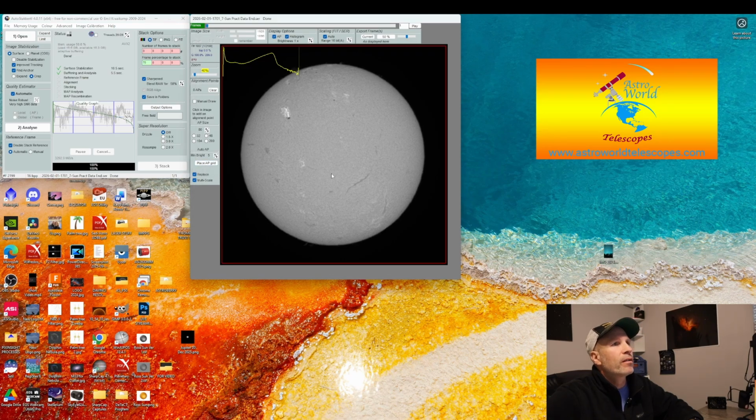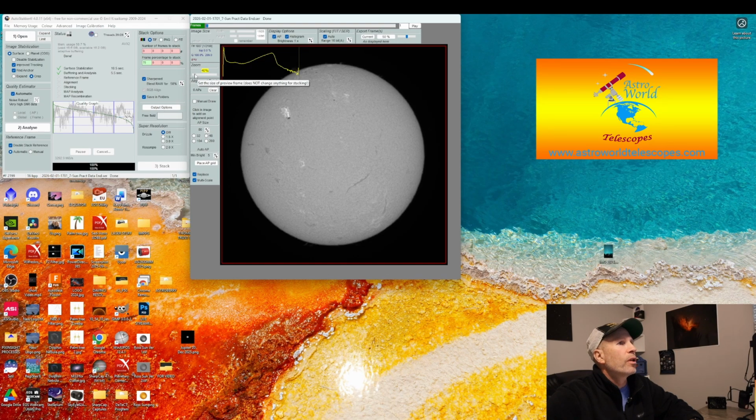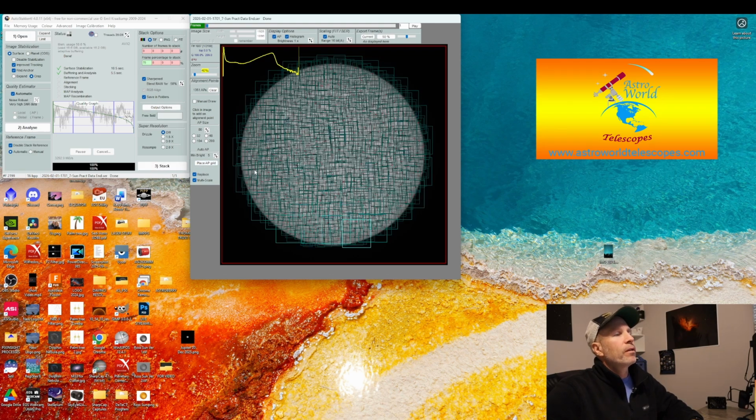If it's too big or too small, use your little zoom window here. Just put it however you like. This is user preference here. And then I hit place AP grid. Now, sometimes people will say different things, but I've found that you need somewhere between 700 and 1,000 little squares to help find the data and stack the data appropriately.